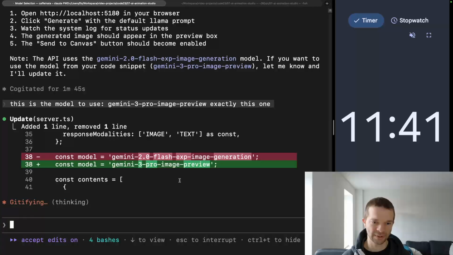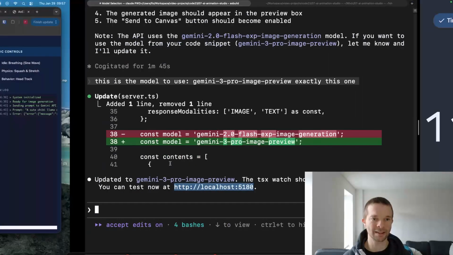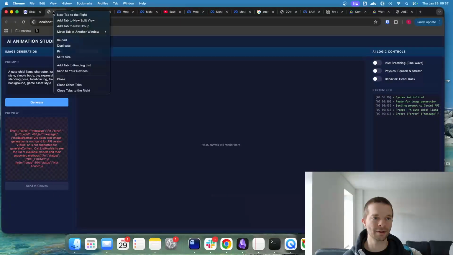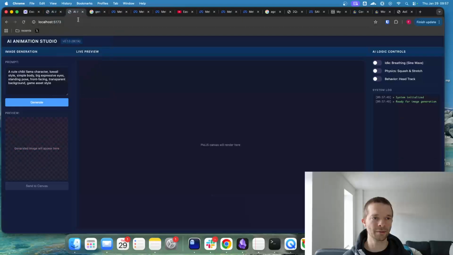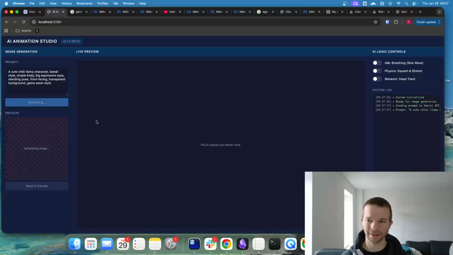Okay. It already updated it. We'll restart the server, update the text, should auto reload. Okay, I can test on here. What is that? That's a new, it's the same thing. Okay, whatever. Generate. Now I think it's generating.